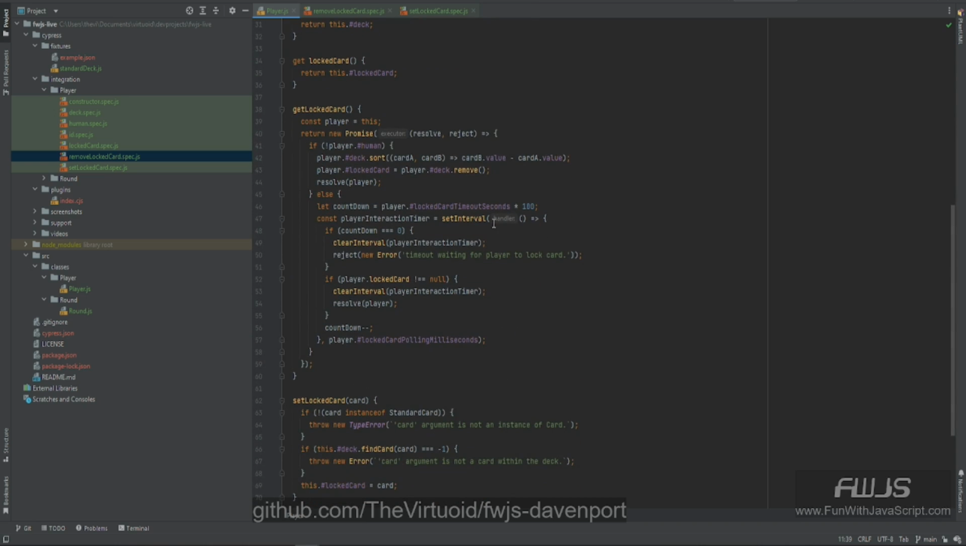And we're going to do that within the set interval. So every time the set interval runs, we're going to check to make sure the lock card is null. If it is not null, that means the lock card has changed. And if the lock card has changed, we're going to clear out the interval and resolve the player. So it's saying the player is ready to go. We've got the lock card. So the player is ready, rip roaring, ready to go.